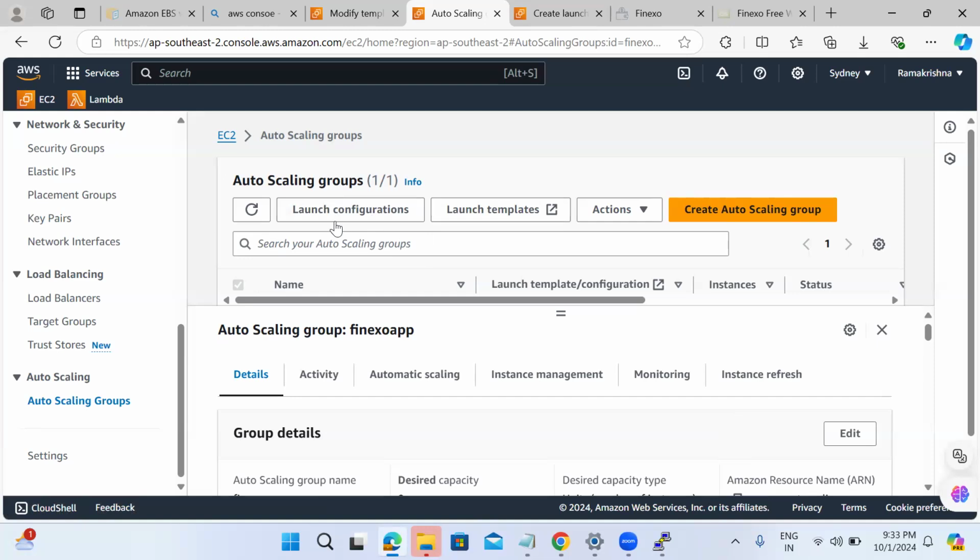As of now, here we have the launch configuration also, but they're saying that from the new console, they're not provisioning launch configurations. If you have older launch configurations, here you can see those. But what AWS recommends is that you migrate those launch configurations to launch templates.